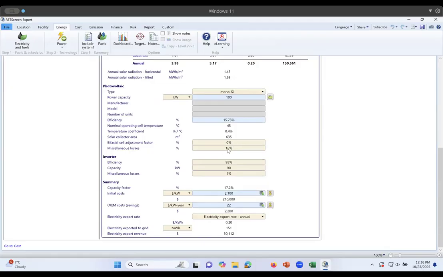We can model different losses with our system, such as shading and other things. We can look at the balance of system components, the inverters. We can model different efficiency levels for those inverters and losses for the inverters. Also, we can look at different inverter capacities. So with solar photovoltaic panels, or systems, I should say, there's something called the DC to AC ratio. And typically your inverter capacity, your AC size, is a little bit smaller than your overall DC size, but we can play around with that here. So right now we have a 90 kW inverter to 100 kW DC system. We can play around with those settings.